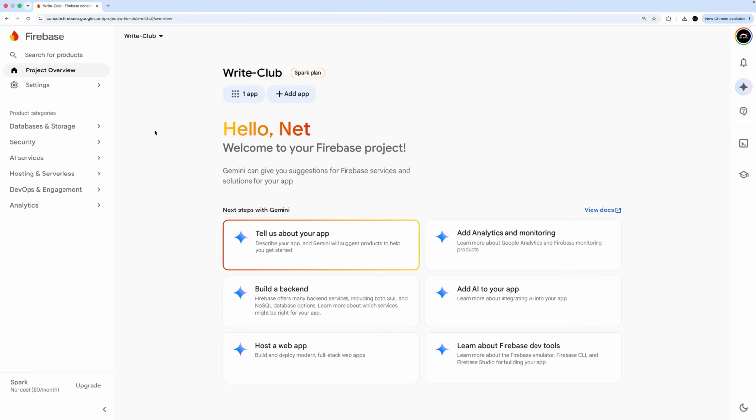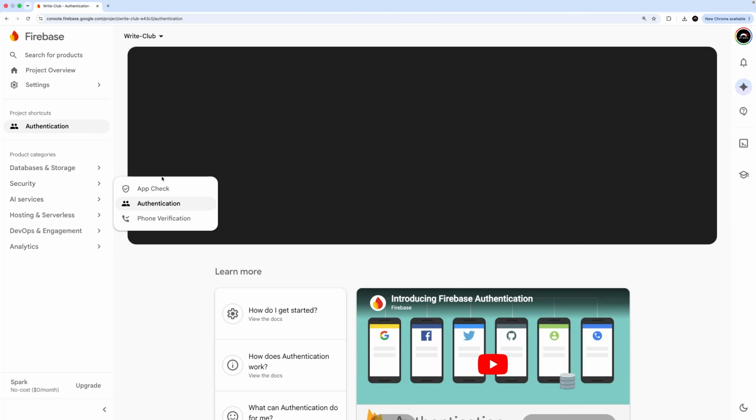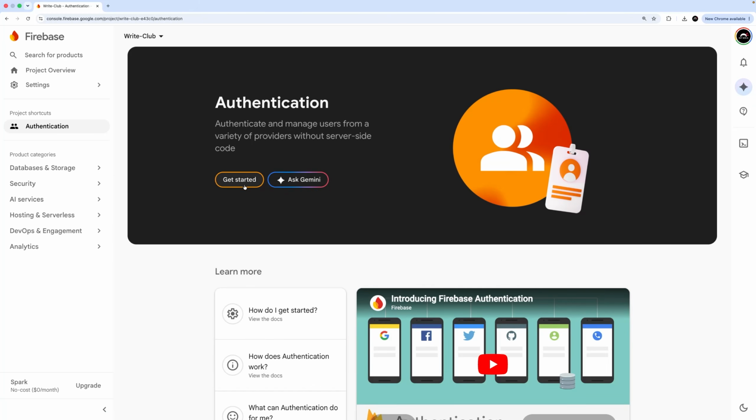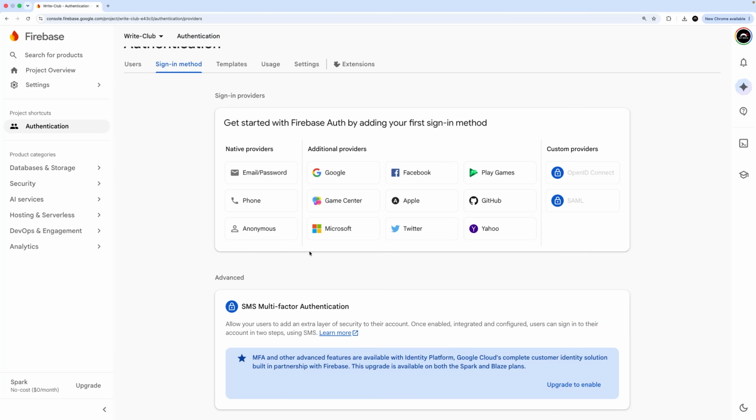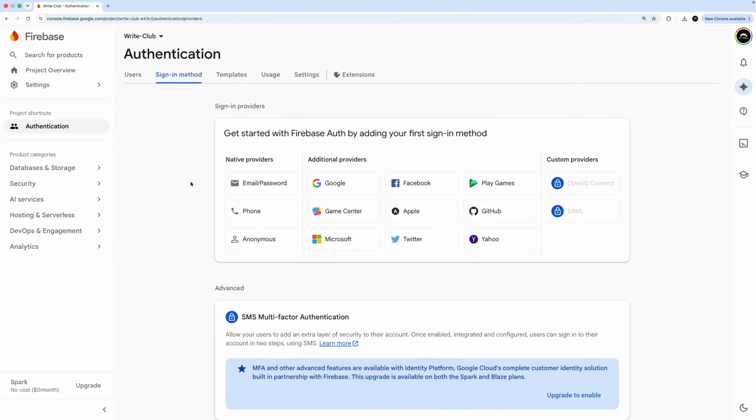So the first thing we need to do is enable the authentication service from the Firebase project dashboard. Now to do that, we need to go to security over here and then choose authentication. And then on this next screen, click on get started, and then hopefully after a moment, you'll see a bunch of different sign-in methods that we can enable for the website. So we've got email and password, phone, Google, Facebook, etc.